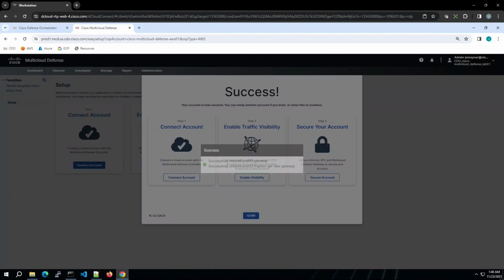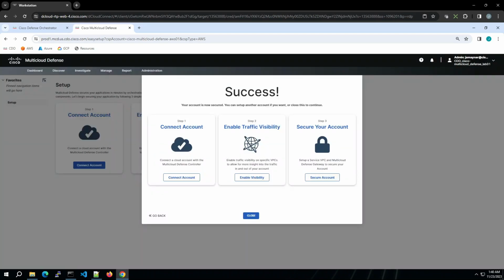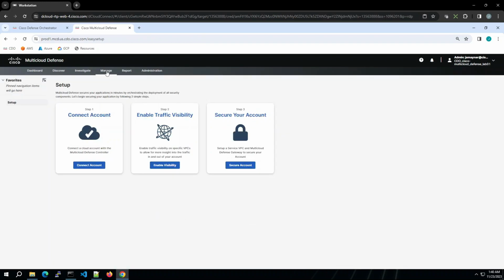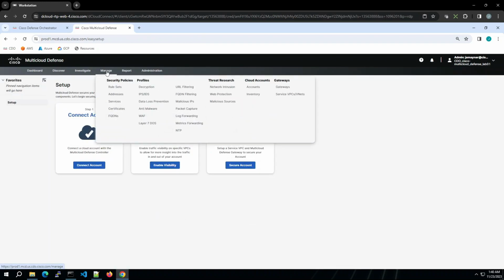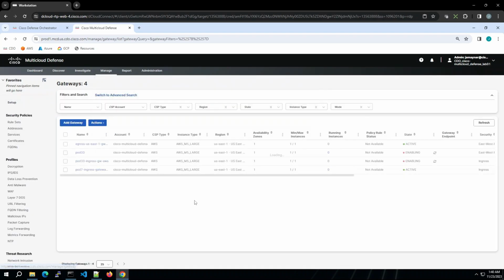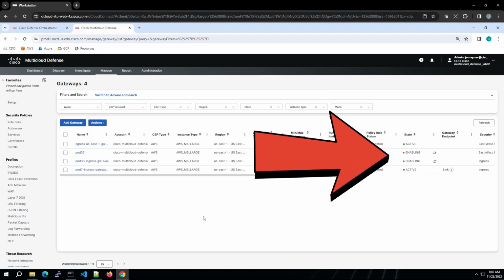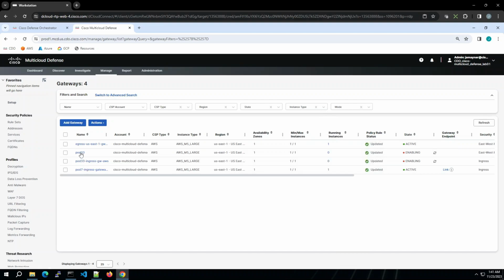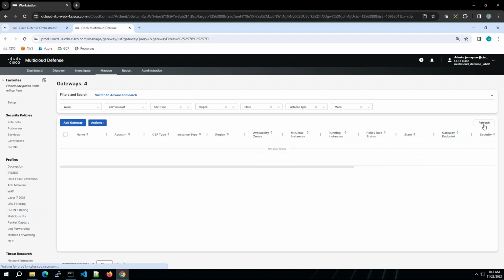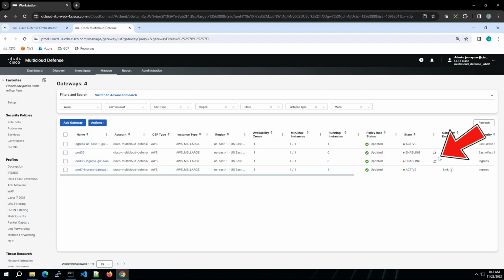Bam. That's it. The gateway is now being deployed in our environment. I mean, the centralized VPC, all of the tenants within that environment are being created. So let's go to gateways. And you can see they're enabling. We'll refresh a couple times. It should say active pending, and then we can go ahead and secure the environment. So let's refresh here a couple times.